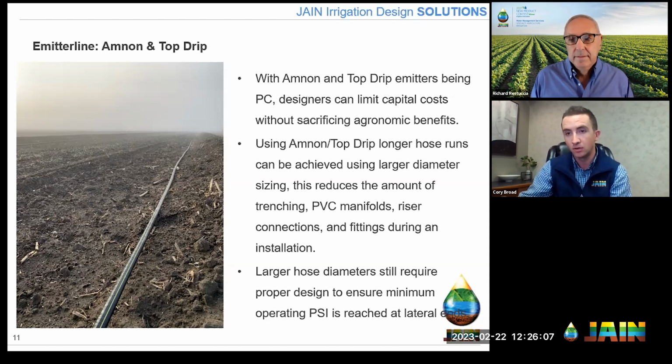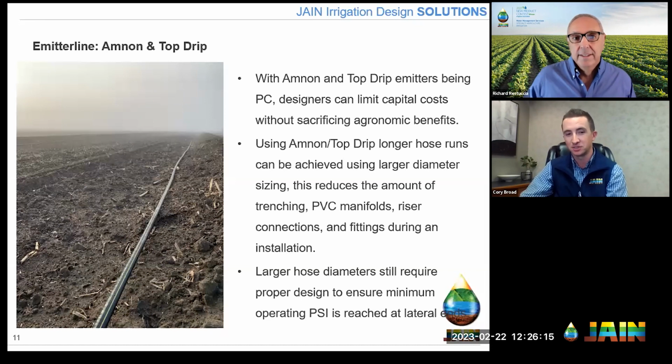It is important to note, and we'll go into this, larger diameter hoses still require proper design though, to make sure that you have minimum operating PSI at the end of the laterals. Just because you made a choice to go, oh, I'm just going to go really, really big and I shouldn't have a problem, there still needs to be some of those formulas that you referenced earlier.